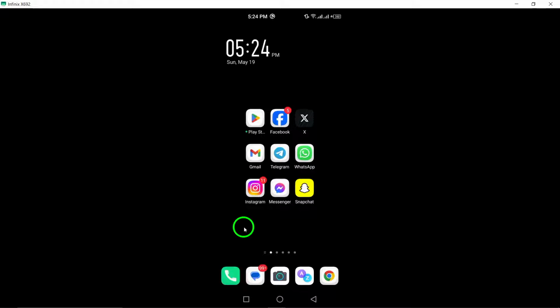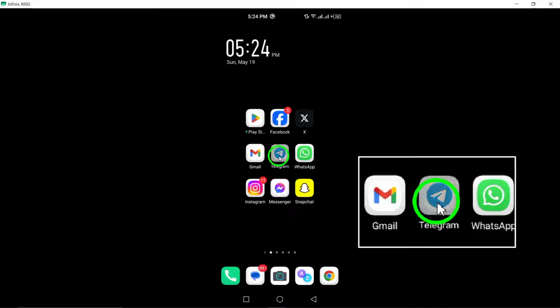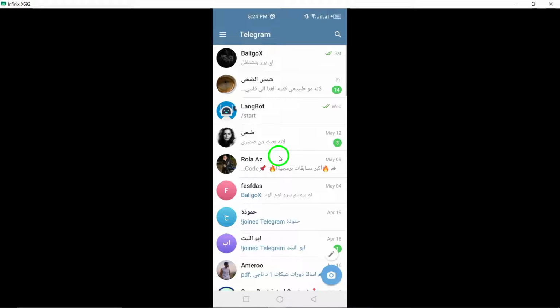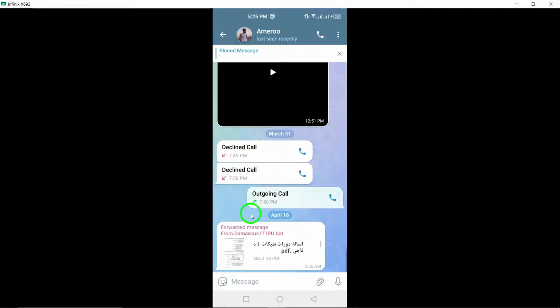To get started, open Telegram on your Android device. Launching the app is the first step towards enhancing your chats with vibrant stickers. Next, open the chat where you wish to send a sticker. Selecting the right conversation ensures that your sticker adds the perfect flair to your message.